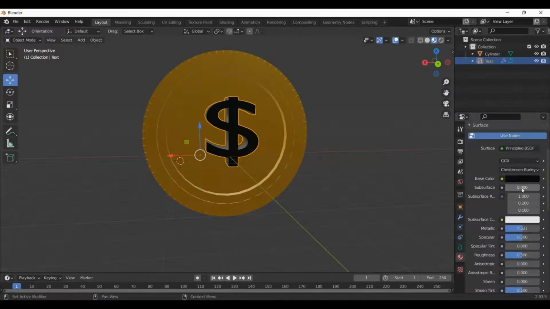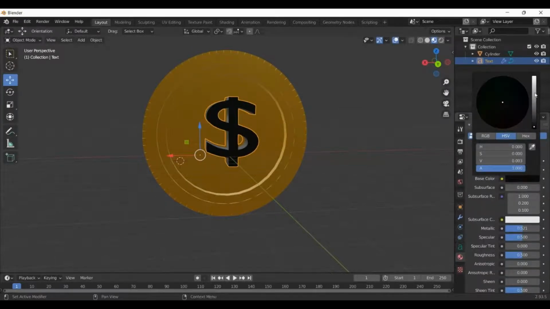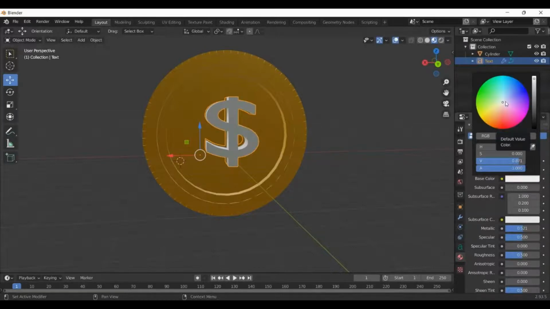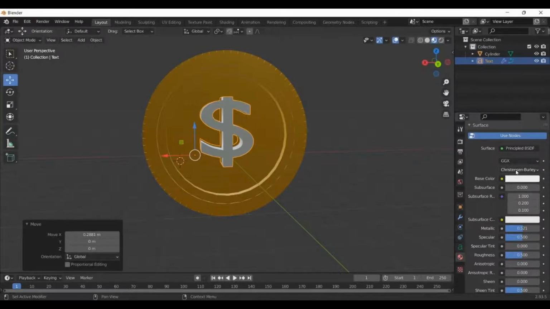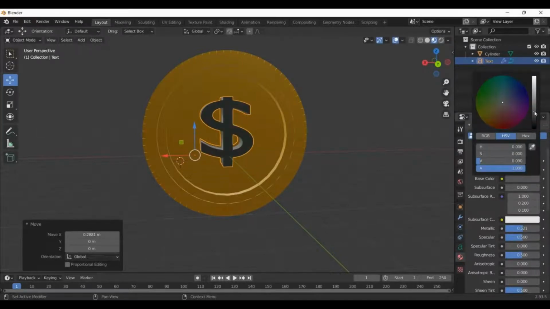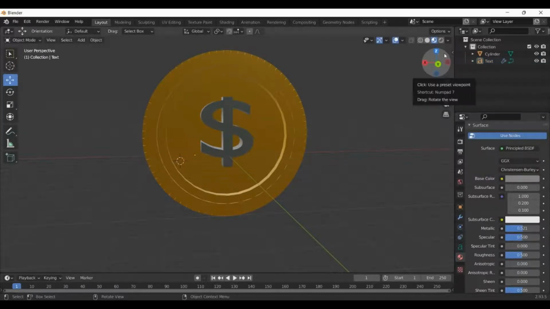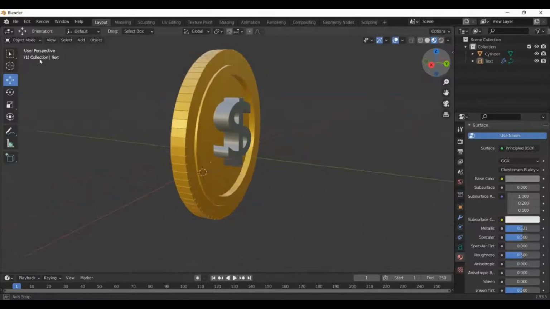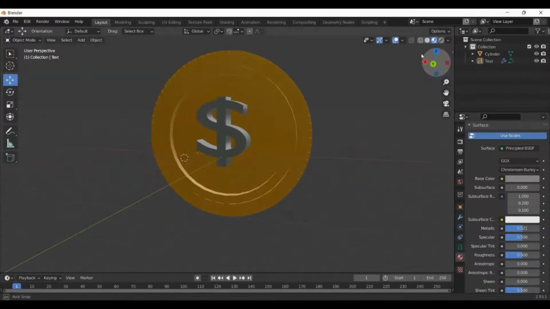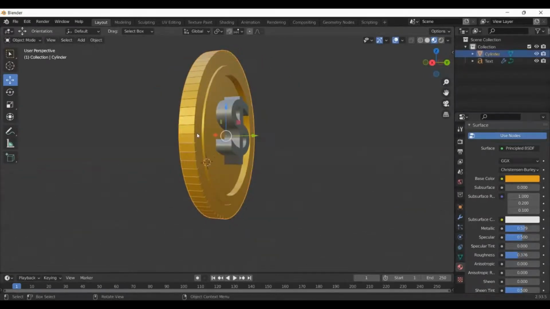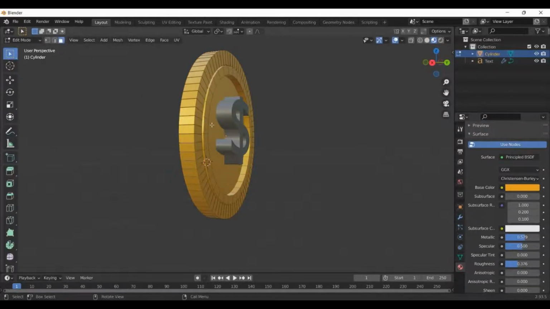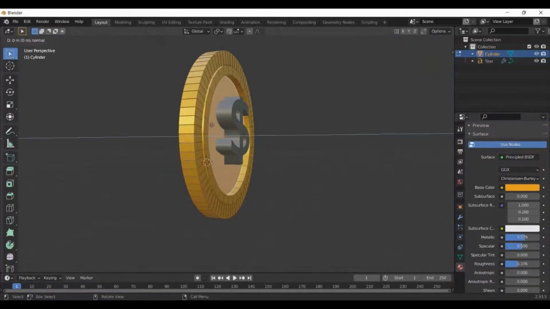And now I'm going to go back to material properties, and I really do want to change the color of this. I think, remember when I said I wanted it to be like a gray? Something like that. Go back to edit mode. Go to E for extrude.